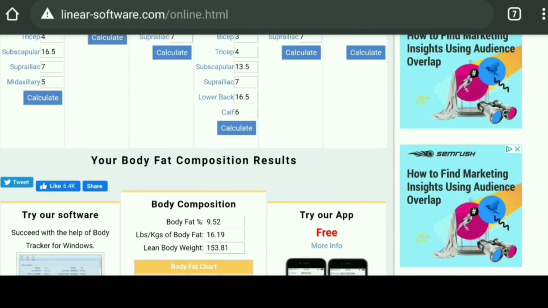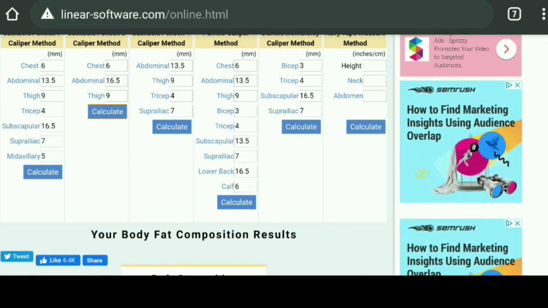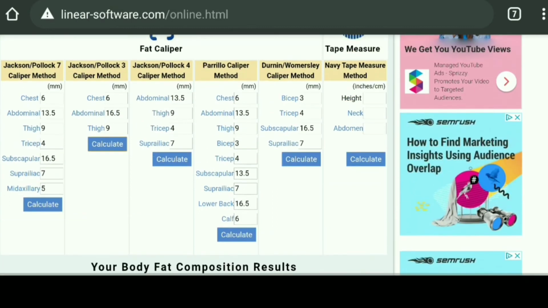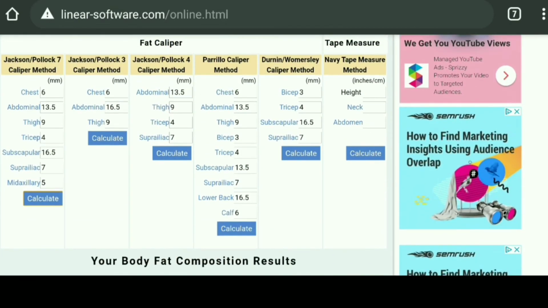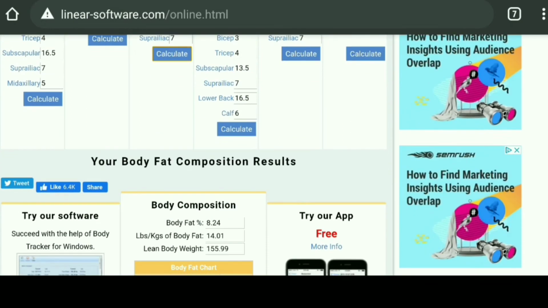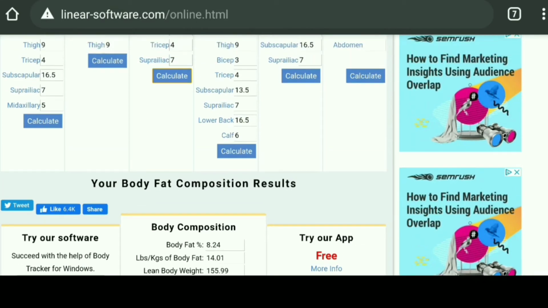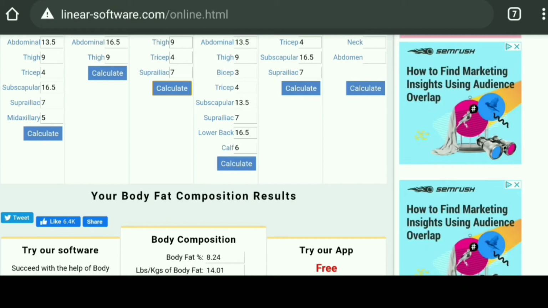All right, so I'm definitely not 9.52% body fat. There's no way. If I was 9.52, you would see my abs really defined, not shredded, but I'm definitely more around, in my opinion, per my expertise, 12% body fat. If we go to the 7 point and I calculate, it says I'm 8.82, even worse. If I go to the Jackson-Pollock 4, it says I'm 8.24, even lower. I'm definitely not 8.24. So again, that's why I always say use these formulas when you're 10% and under.